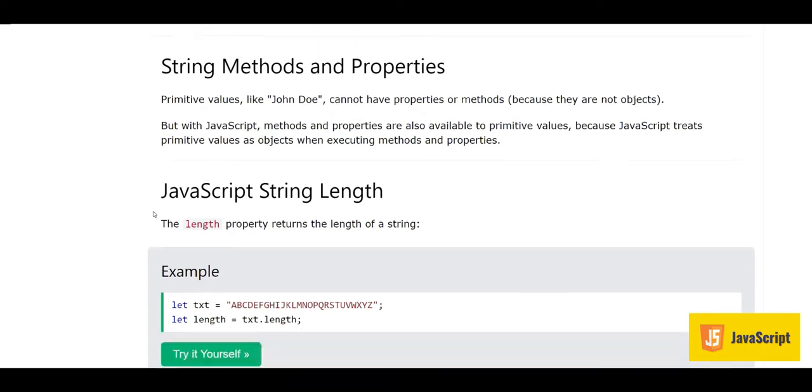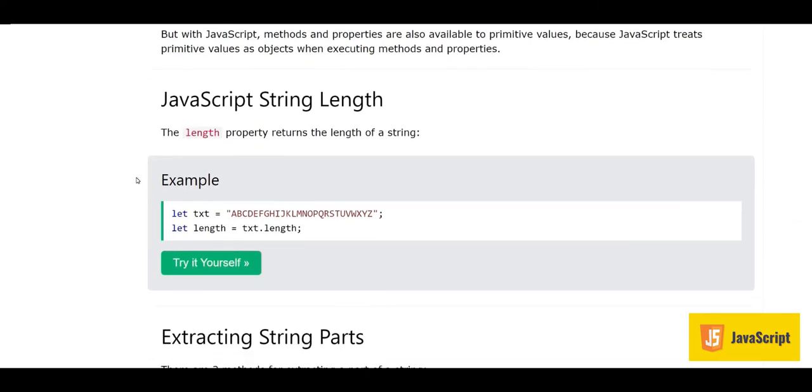JavaScript string length. First of all, this is the length property. Here I have defined a primitive value or text. Let text is equal to, these are all the characters or alphabets in English. And when I say let length is equal to txt.length, it returns me the length of this string, and I hope it should be 26.